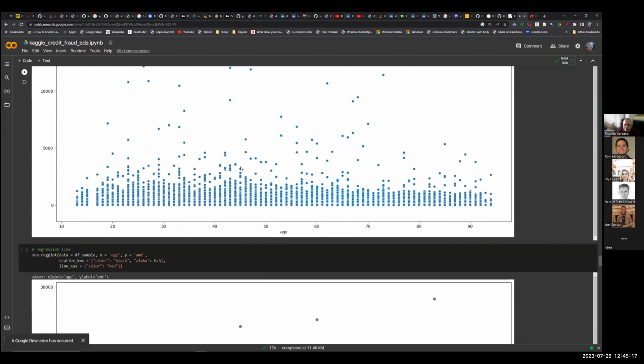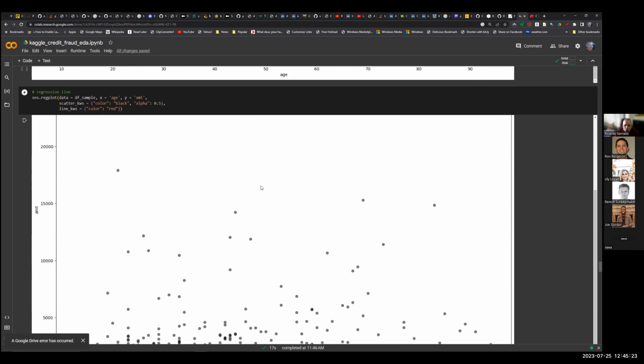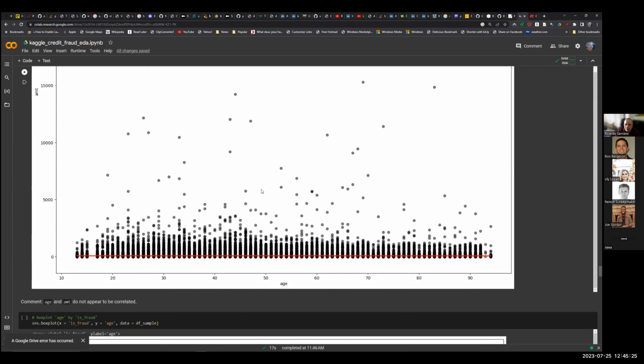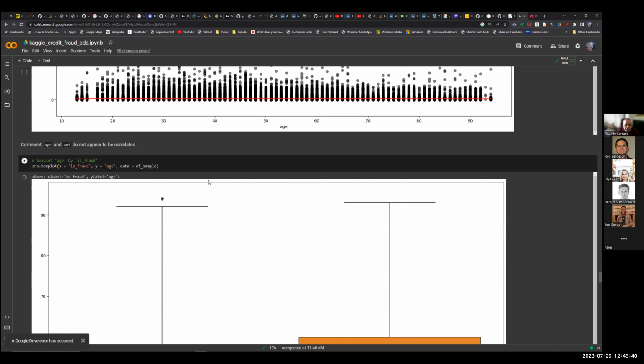Okay, so we have the age, we did a scatter plot. You'll see the relationship between age and amount, and we concluded that basically there's no relationship. And you see that red line, that's a linear regression from the age and the amount. And if you do a correlation, you will see that the correlation is very low. So they do not appear to be highly correlated. So probably age and amount between themselves are not significant. We don't know about the fraud. So let's explore that a little bit.